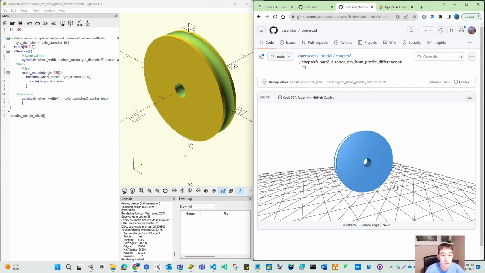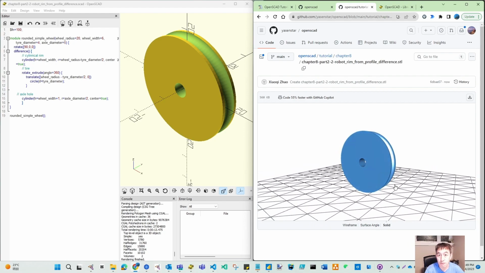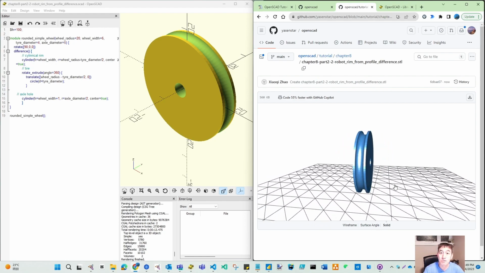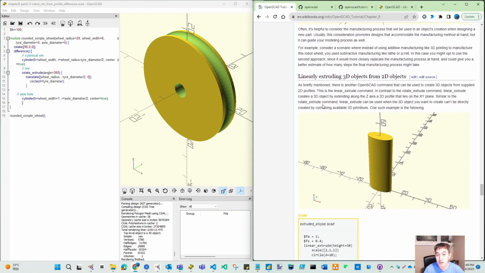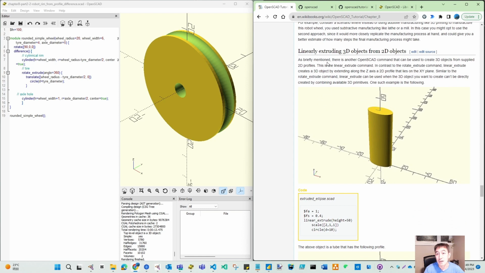That is what you can enjoy from the GitHub, and we will continue in the next video with linear extrude. That's the second method using 2D to generate 3D.